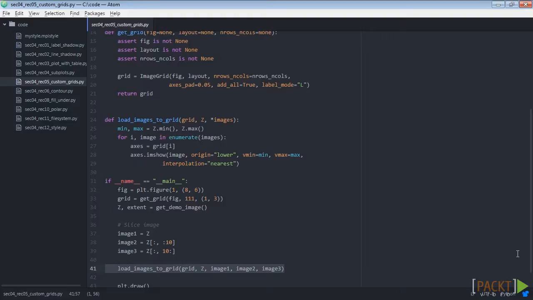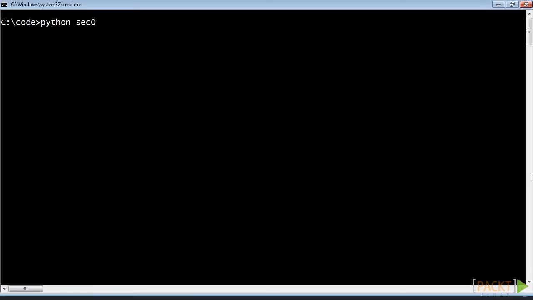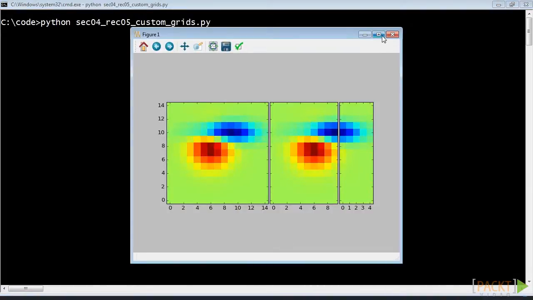Looping over all the grids, we are plotting data from im1, im2 and im3 using the standard imshow call, while matplotlib takes care that everything is neatly rendered and aligned. To run the code, we go to the command prompt and run the file. This is the output.